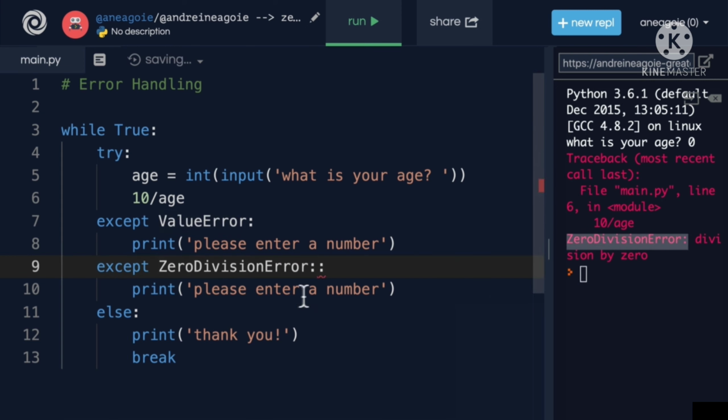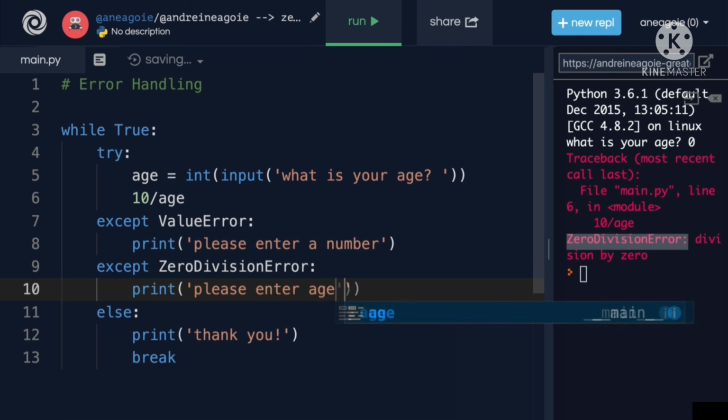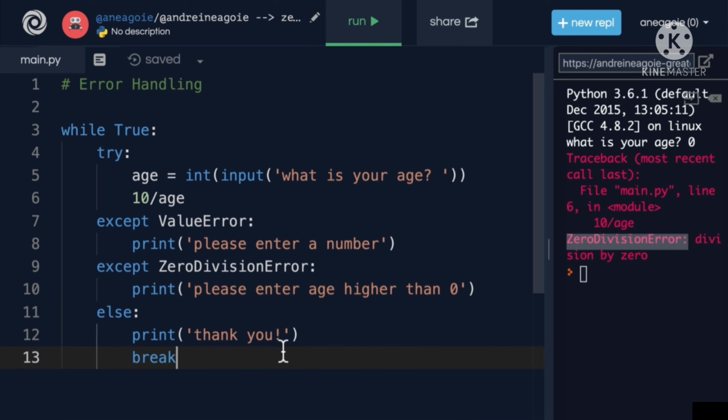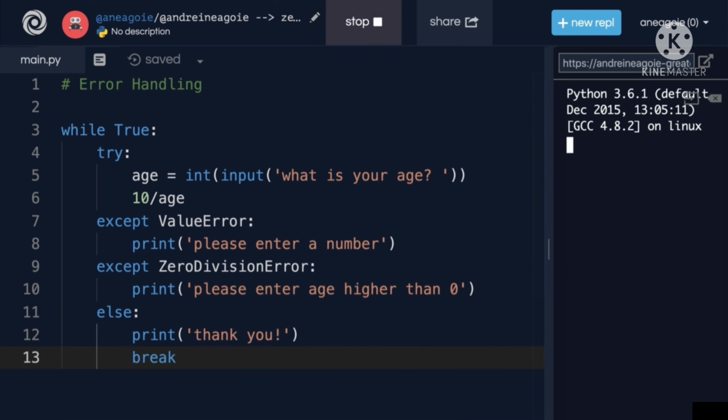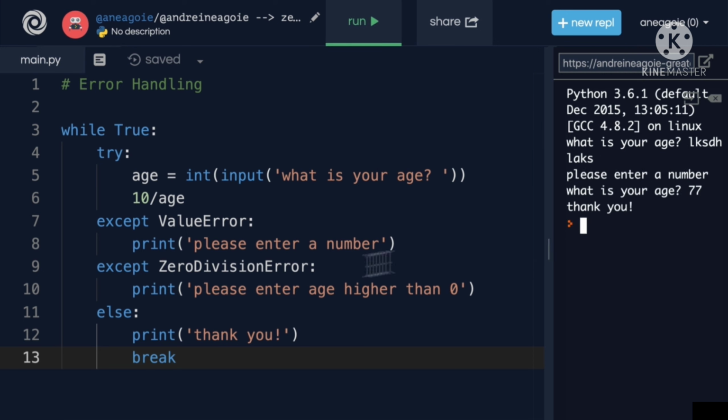In case a user enters 0, you can say, please enter age higher than 0. So that if I run this now, and I do 0, I get, please enter age higher than 0. If I do some gibberish, I get, please enter a number. If I finally enter a number, look at that, thank you.